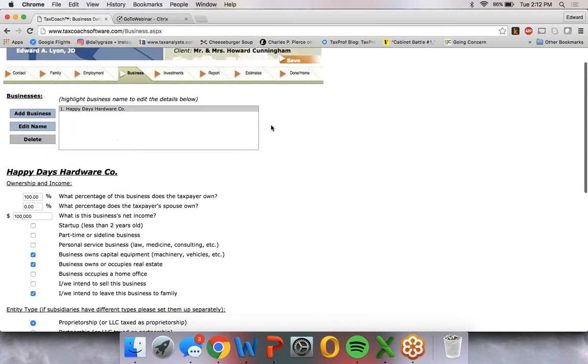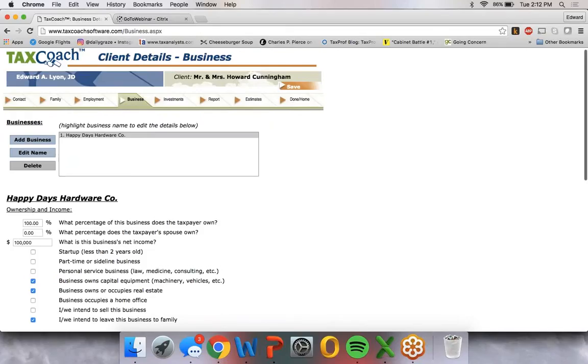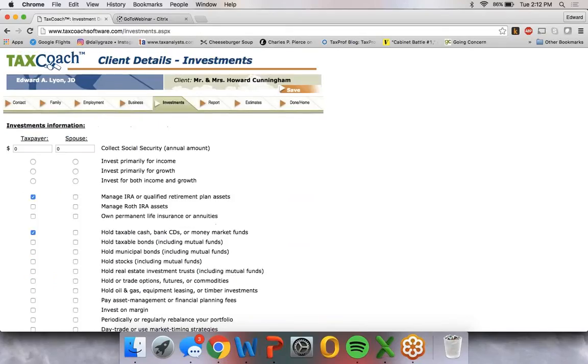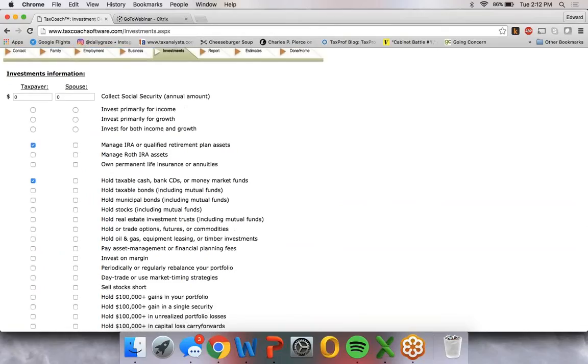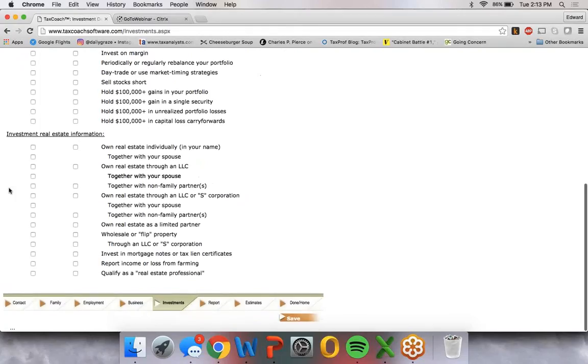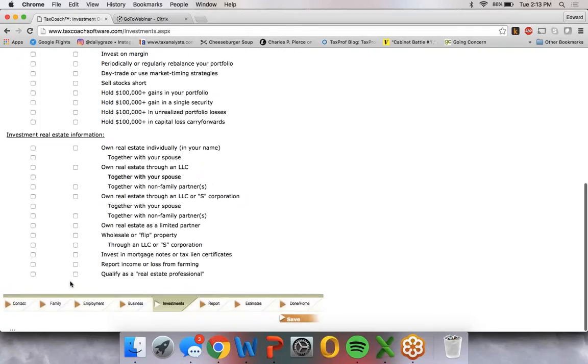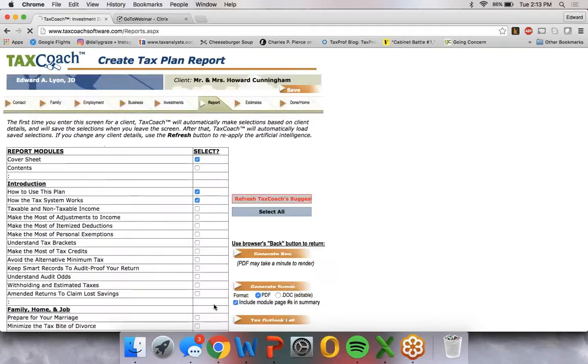The system will automatically save your entries when you move on to the next screen. However, there is a save button if you'd like to make sure that the system saves your entries while you're in the middle of a screen. Finally, we've got the investment information section, and we understand from the previous screen there are some IRA or qualified retirement plan assets. Howard's got some taxable assets as well. He does not own investment real estate.